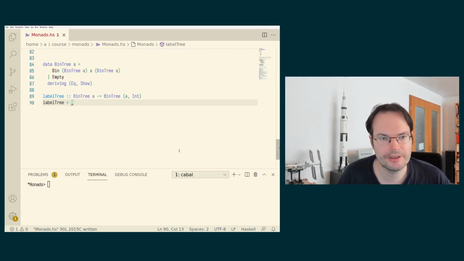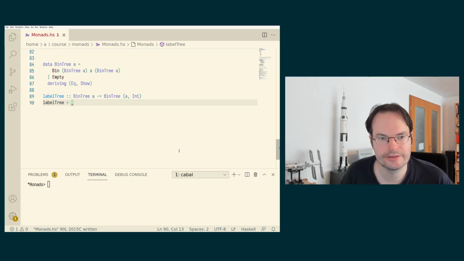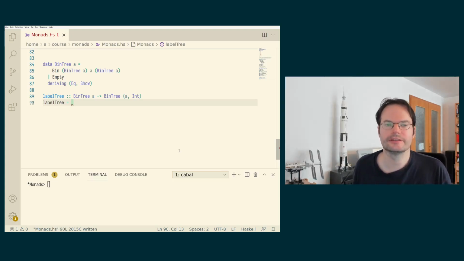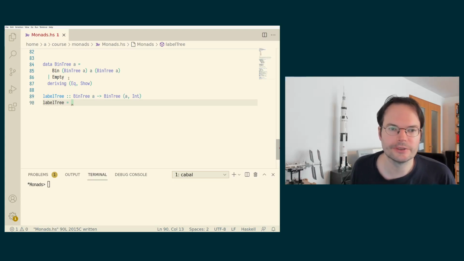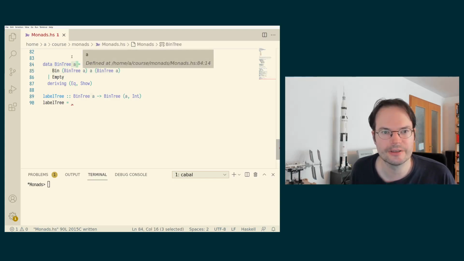Okay, so now I would like to discuss another example from the assignments. In the assignments, we had an exercise to define a labeling function for binary trees. And these were binary trees which had elements in the nodes. So we had a binary tree type called bin tree, parameterized over its element type A.